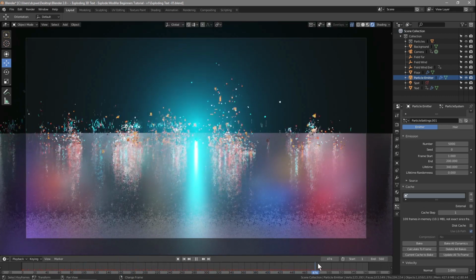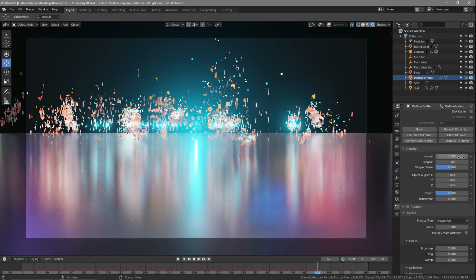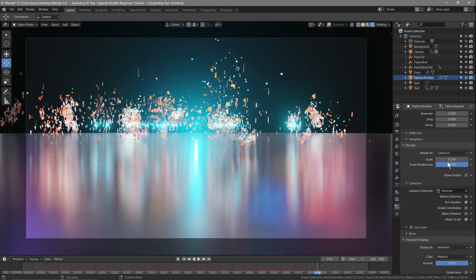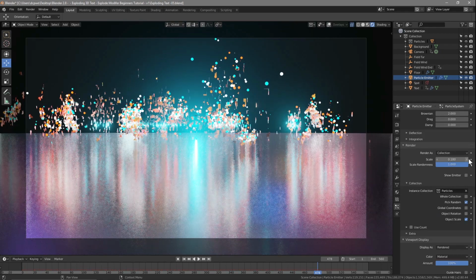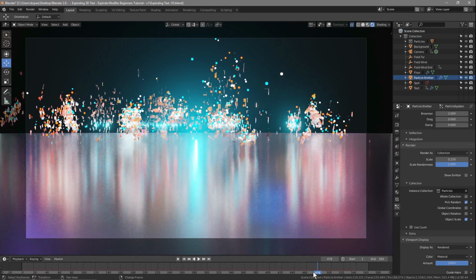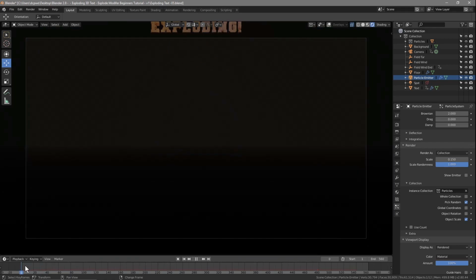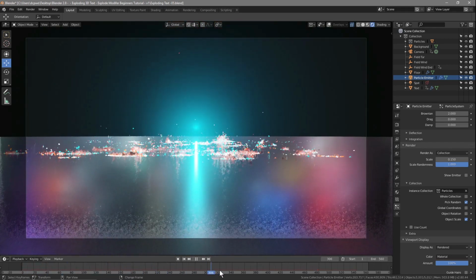And I believe in the previous one that I did, the particles were a little bit bigger as well. So we could set the size here, the scale. We could scale them up a little bit, maybe to like 0.2. That's probably a bit too big. Let's say about 1.5. So they'll be a bit bigger. Then I think that would work out a bit better.